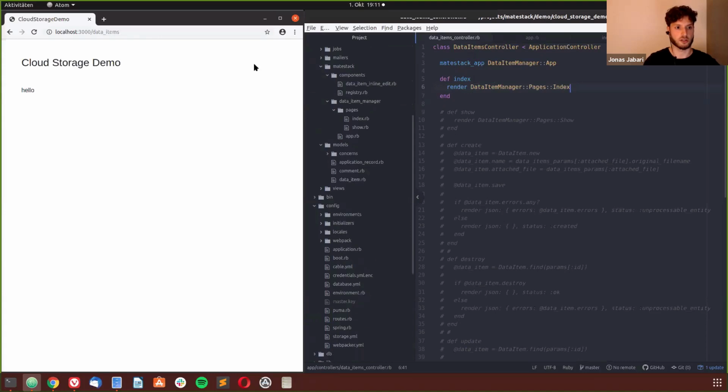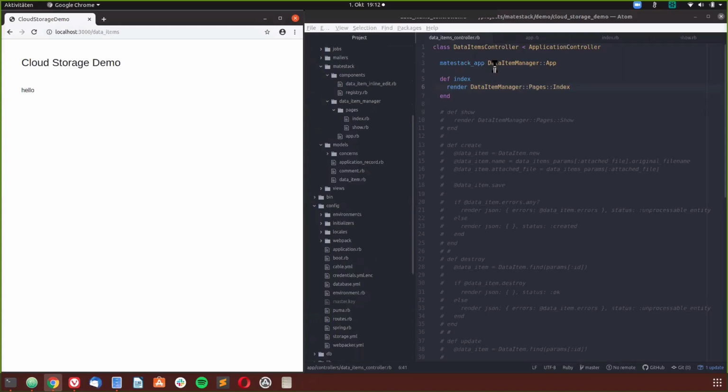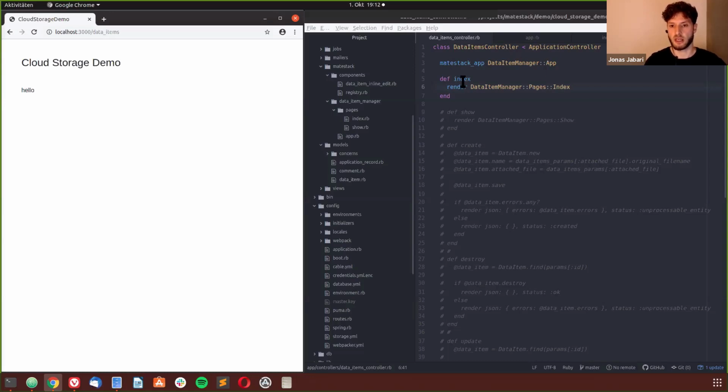And we are on our data items index. We see cloud storage demo and we see hello. So where does that come from? If we look at the controller, we see that's a basic Rails controller, and we see something like matestack app referencing a Ruby class, and the index rendering a Ruby class. These two things are Matestack classes. We're going to see them in a bit. But it's important to realize we're not touching controller or models or routing. We're just adding a new UI layer on top.